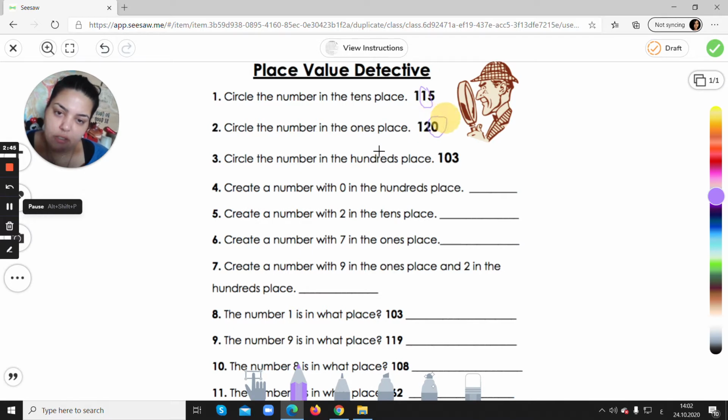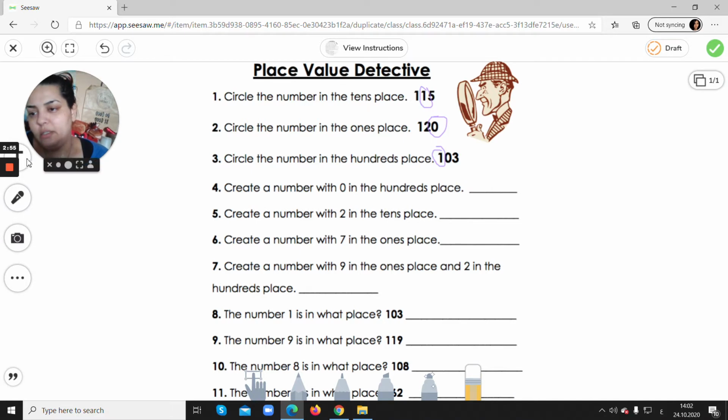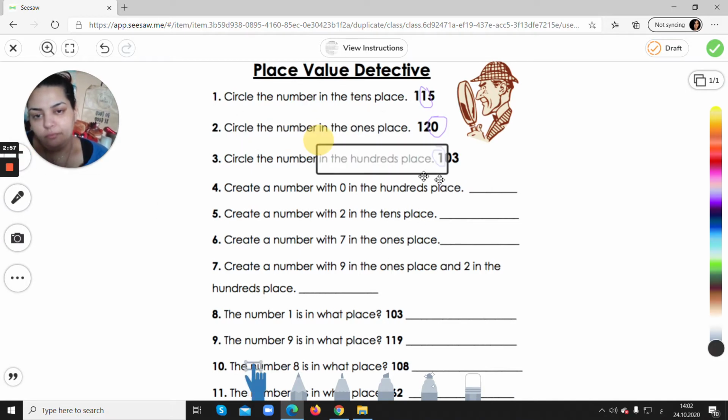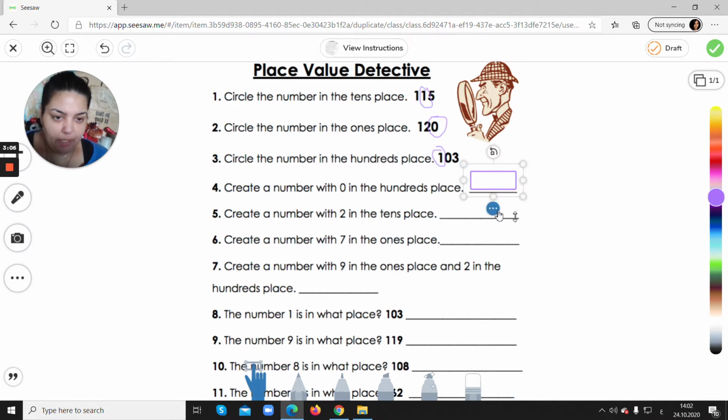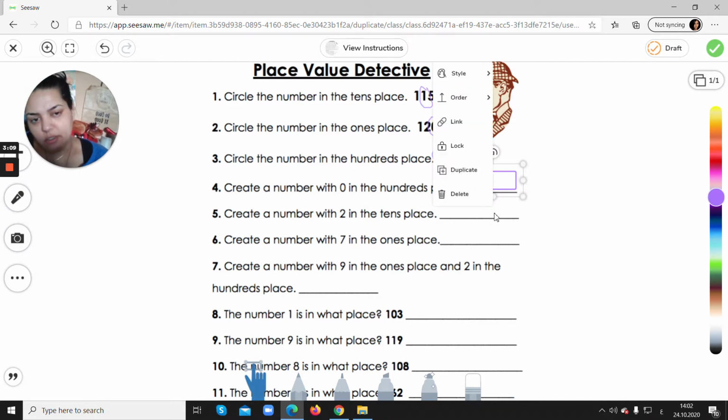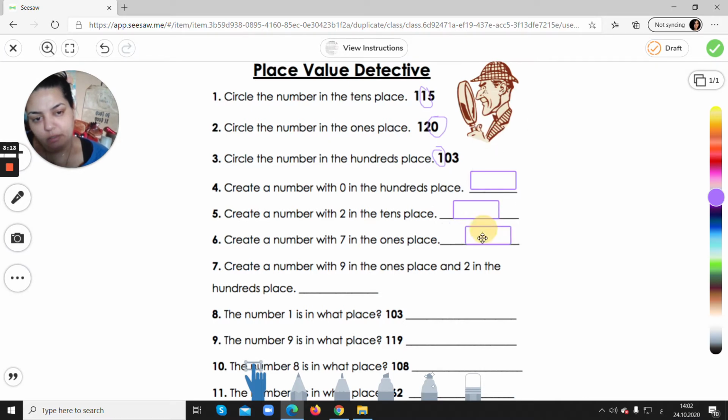ones place, hundreds place. Now I need to type here. So if I'm going to write it like this, it's not good. So I'm going to take the T, bring it all the way here, change the color, make it smaller. And what I can do immediately, I can duplicate it by clicking on these three dots. Duplicate, duplicate. So I have the same size and the same color, and I don't need to redo it again.